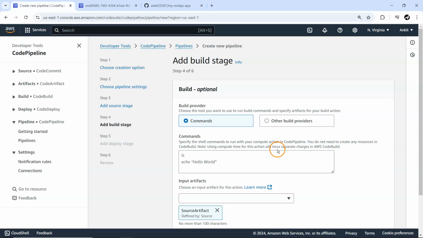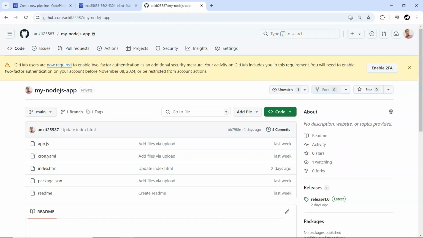Okay, now here is the important part, the objective for this particular video: I just want to execute a few commands. Let's say I write ls, so it's just going to list all the files during the build step. And let's say I also want to echo hello world. Let's say I want to display some files like package.json.